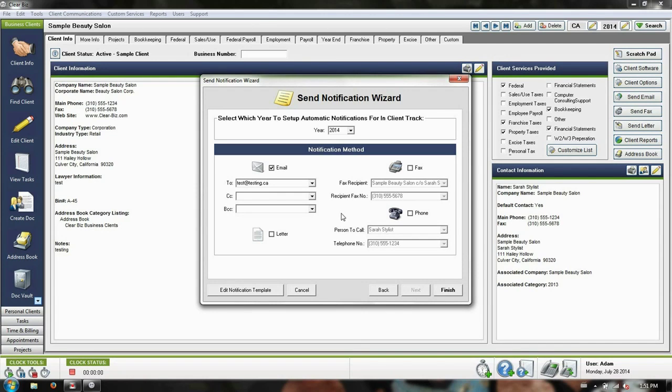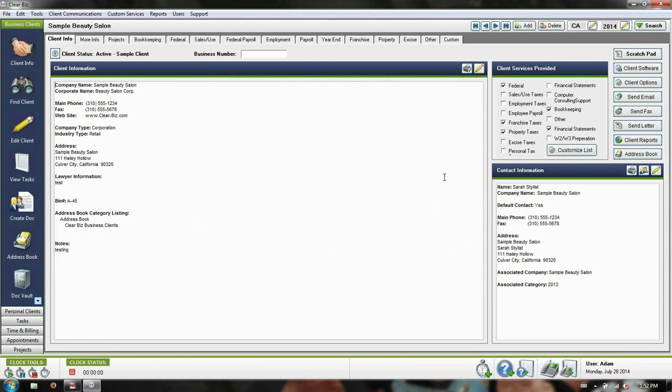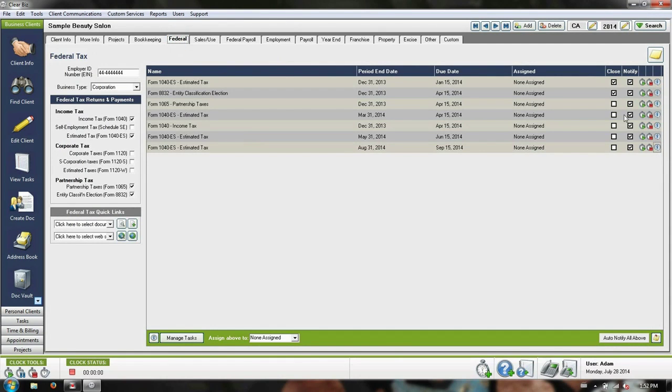And as a funny note, because we have been asked this enough times, if you choose the phone call option, ClearBiz as a software will not call the client for you, but it will tell you who you should call and what their information is. Once you've made your selection, simply hit Finish, and it will say, okay, I'm taking care of that for you. And you will then see the notify checkboxes will be filled out for this particular client. That's to let you know it's been set up.